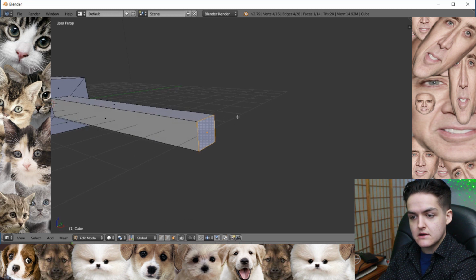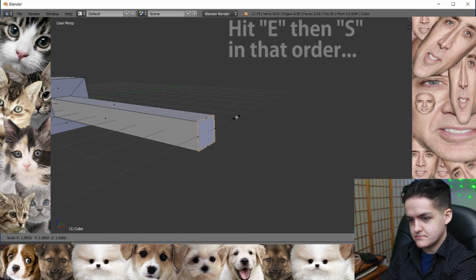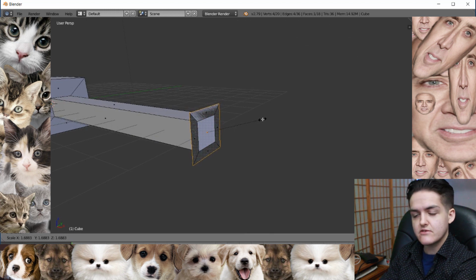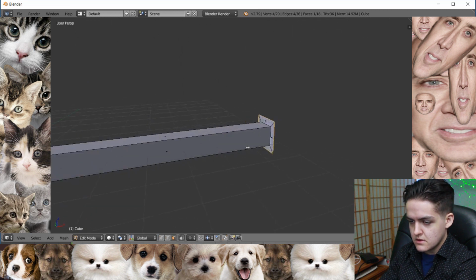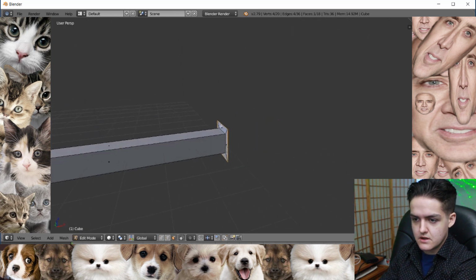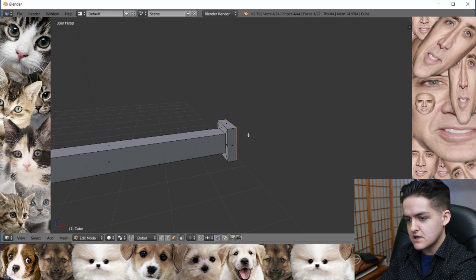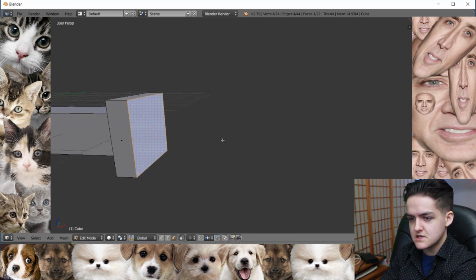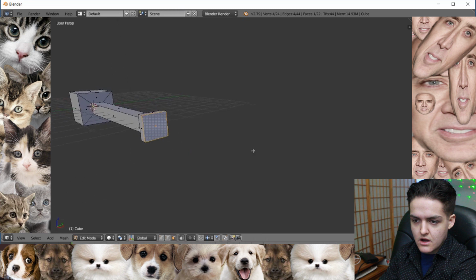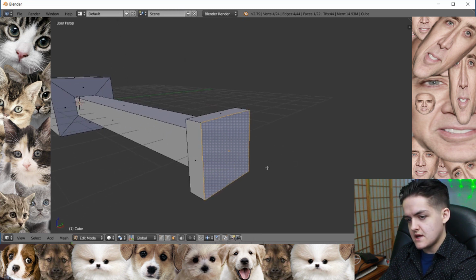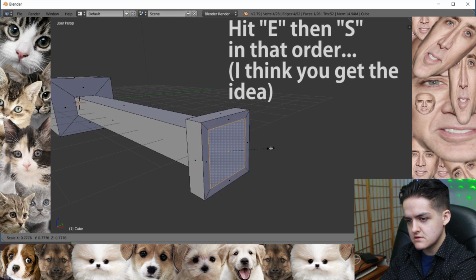Then we would hit E again and then S, scale it out. Now we have the beginning of a handle, left click. Then hit E again and drag it out. If you notice, it's automatically extruding along the X-axis when you just hit E, so that's pretty cool. Then hit E again, and then S, scale it down.